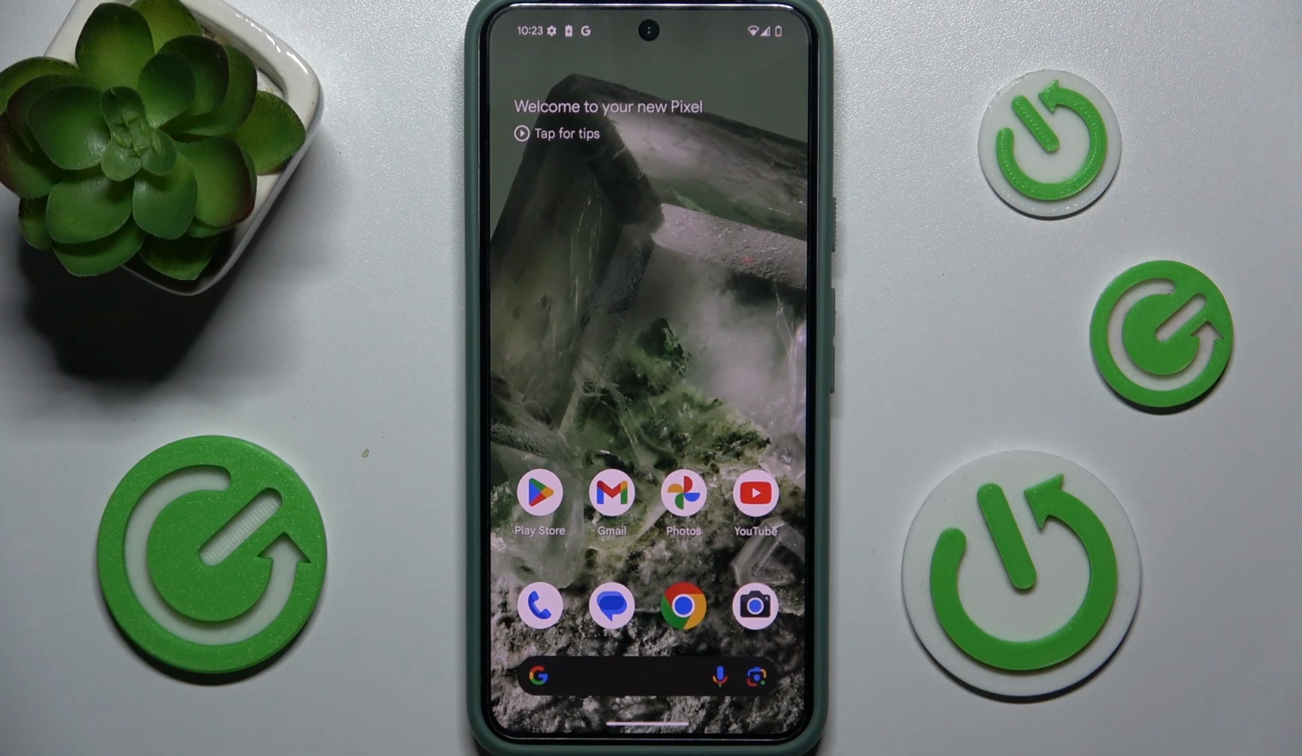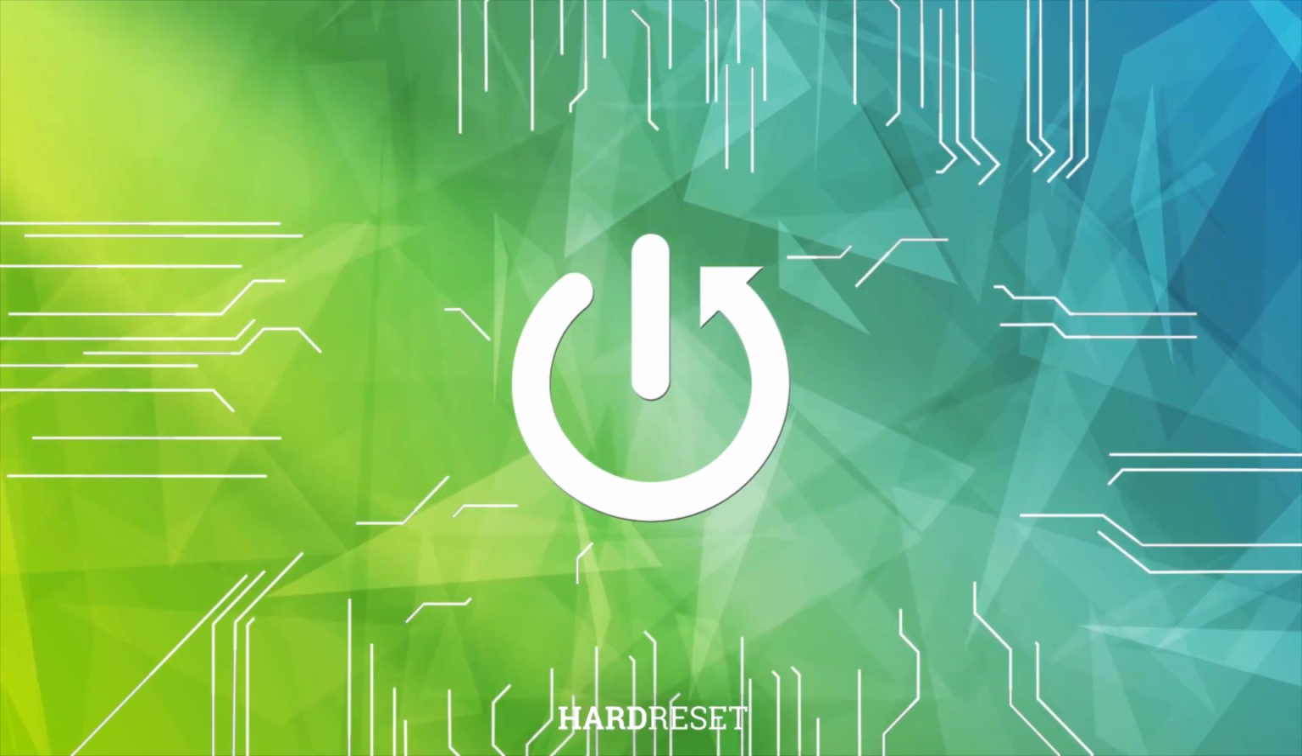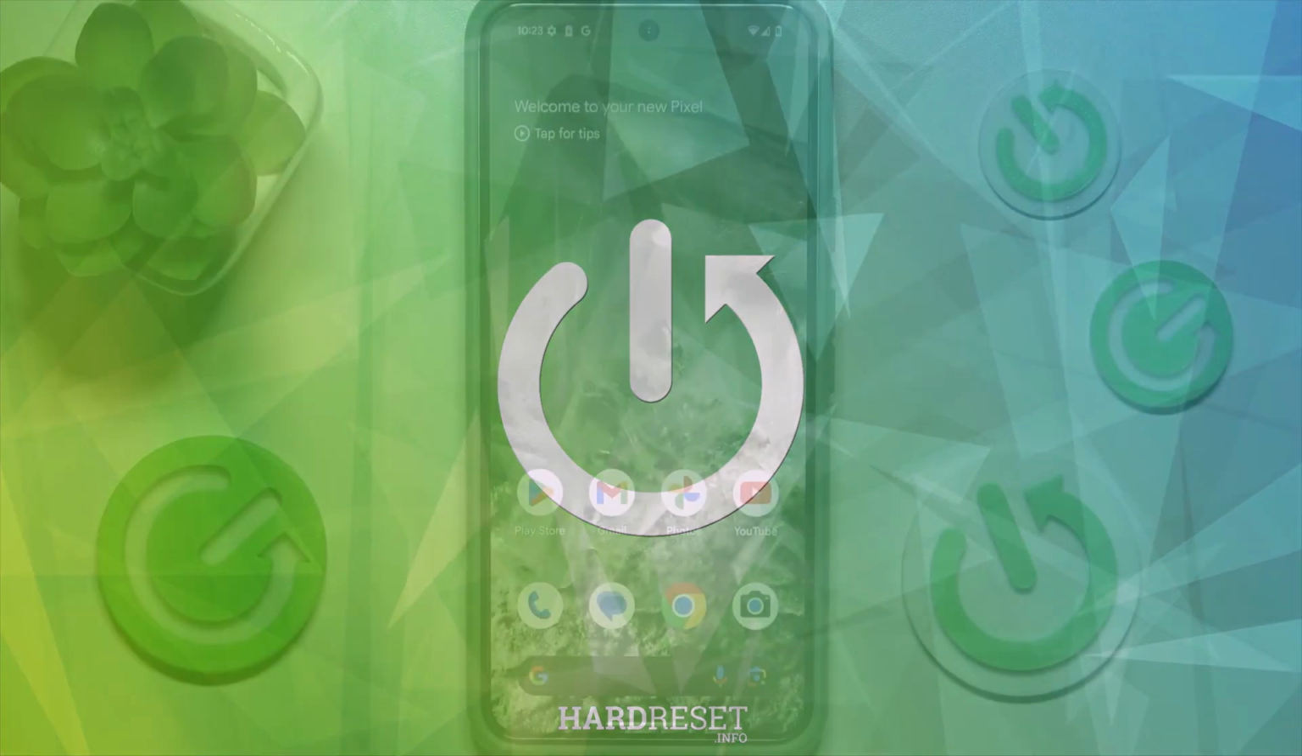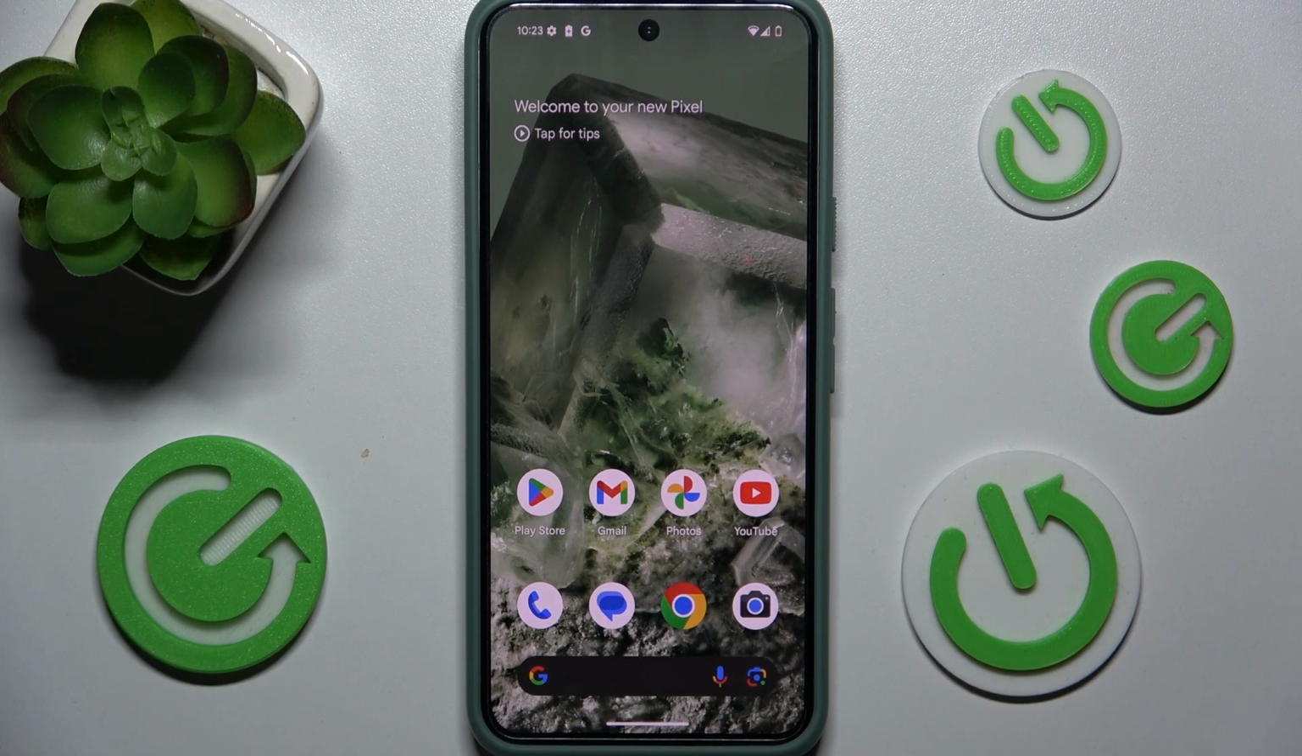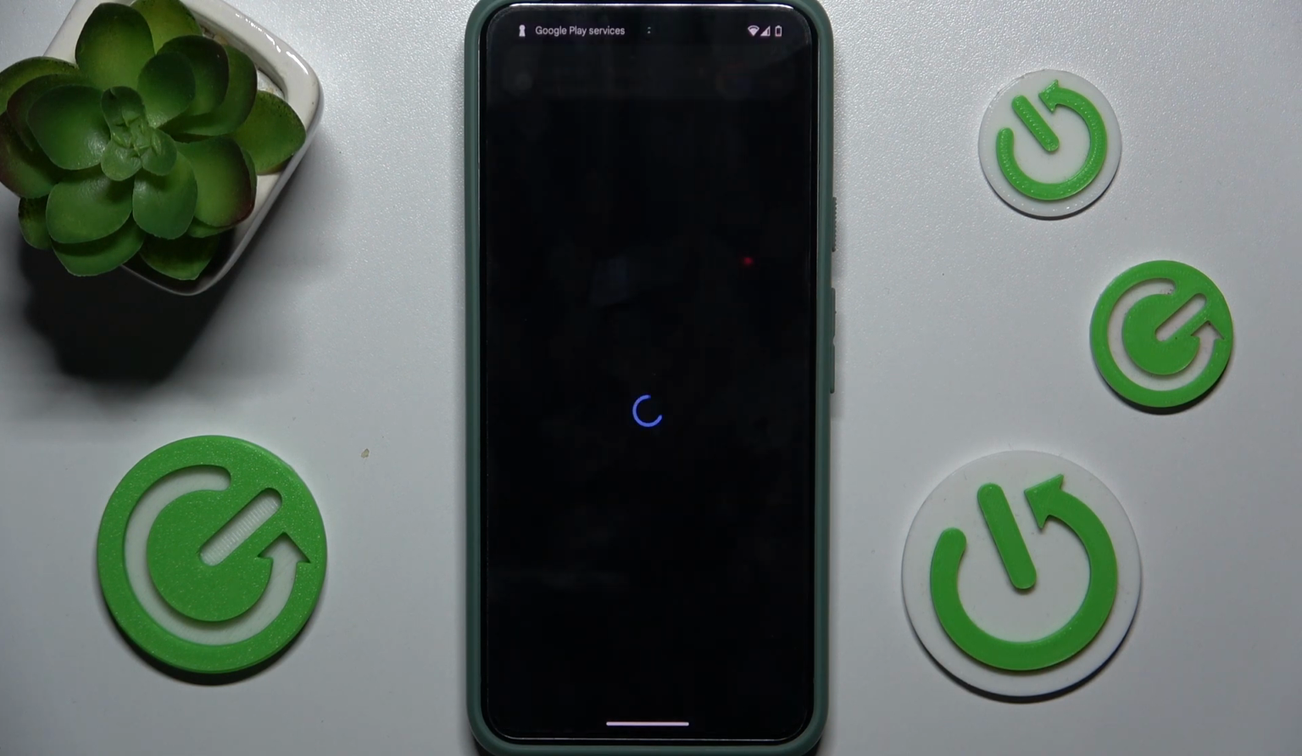Hello, in this video I'm gonna show you 4 best features in my opinion in Android 15 beta. The first one is partial screen recording. Now you can record just an app and not the entire screen.